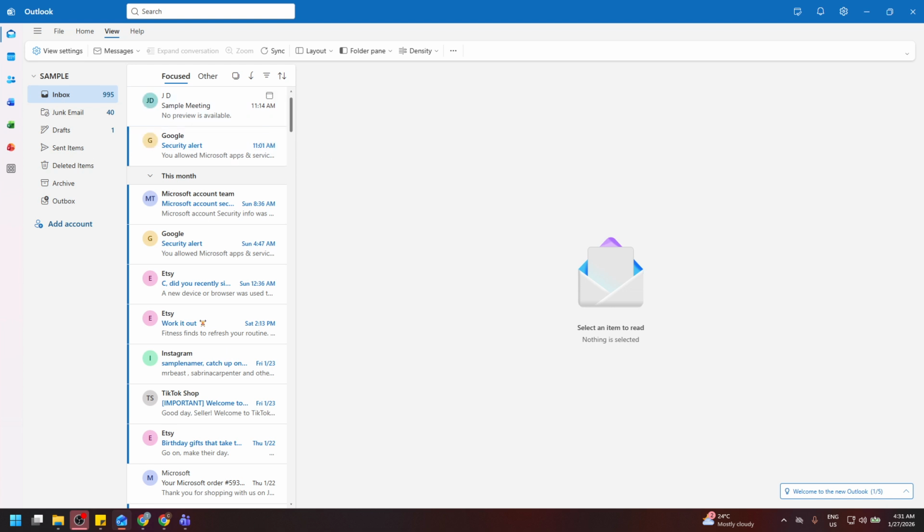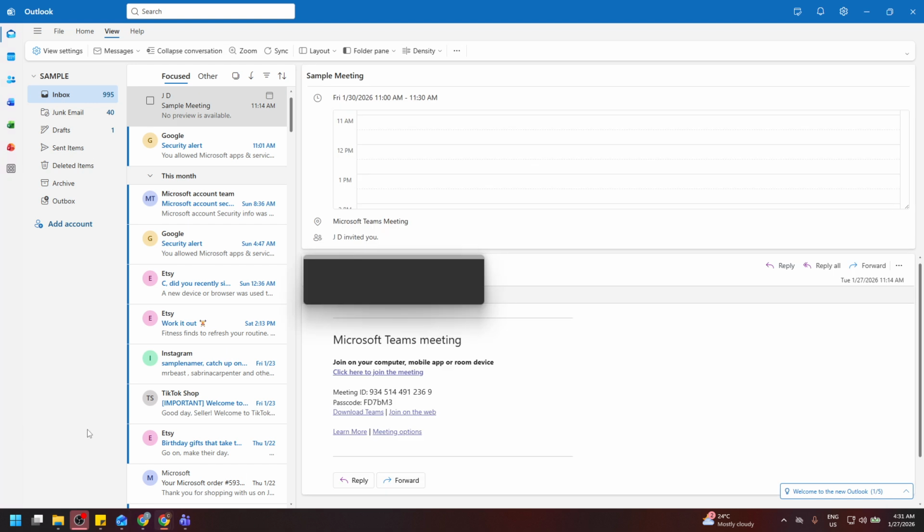The simplest option is to open that email and select the link that says, "Click here to join the meeting." When you click it, your browser will launch and offer you a few ways to join. If you want the full app experience, choose the option to download Teams. This installs the Teams desktop app on your computer.